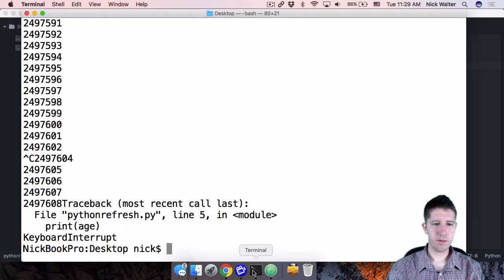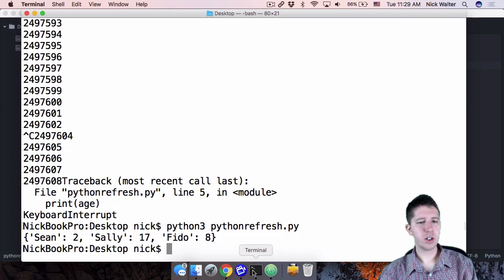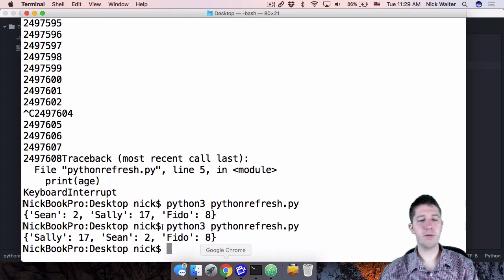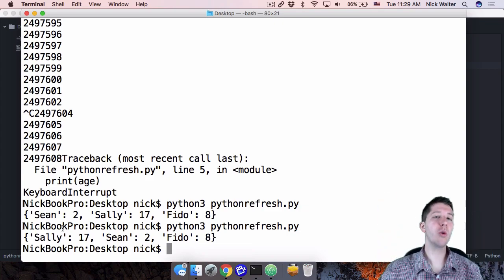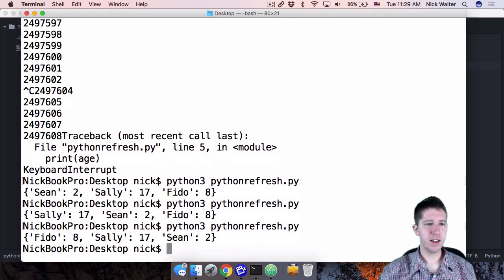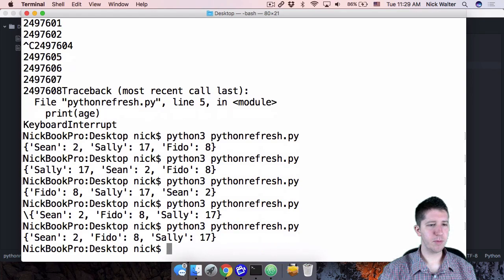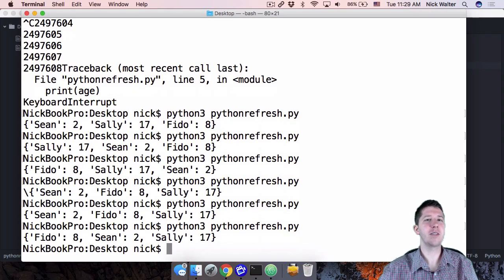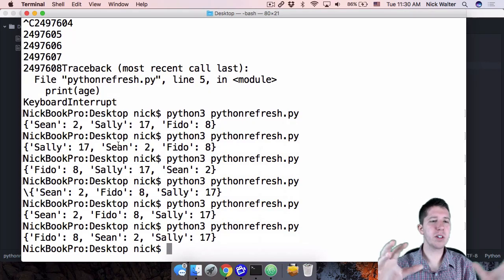Okay. Go ahead and run this in the terminal. Now, I'm not sure if I can get the terminal to do this. In fact, it did the very first time. There's no order to dictionaries, right? When I ran this the first time, it went Sean, Sally, Fido. This time it went Sally, Sean, Fido. It's going to be different every time. Or we don't always know if it's going to be different every time, but you can't bank on any particular order with the dictionary.